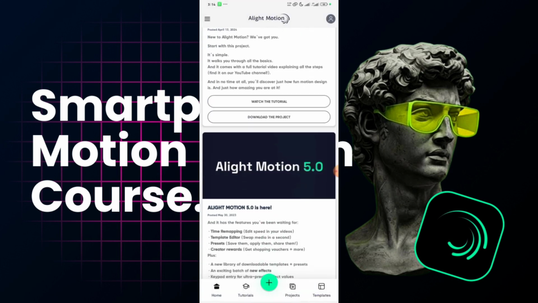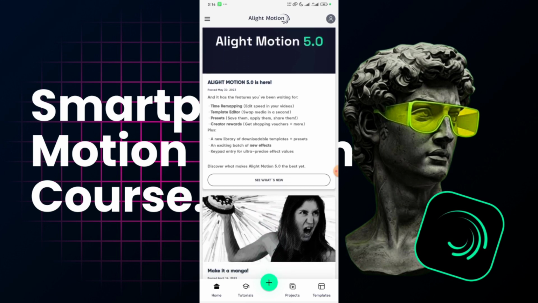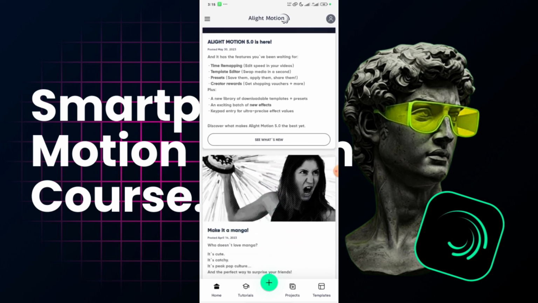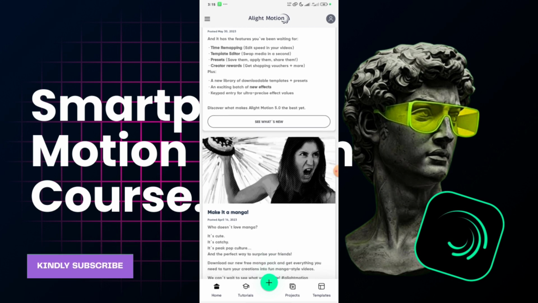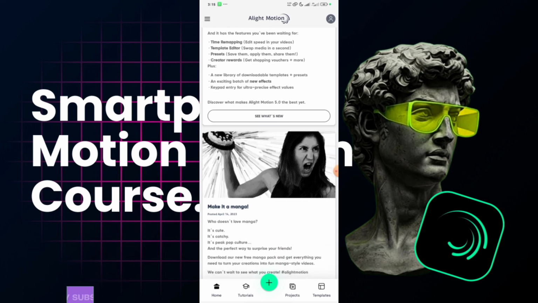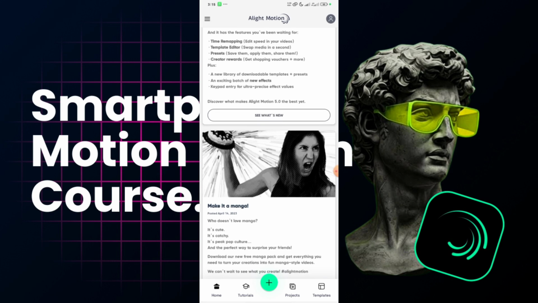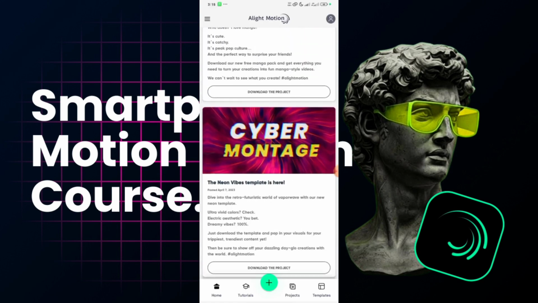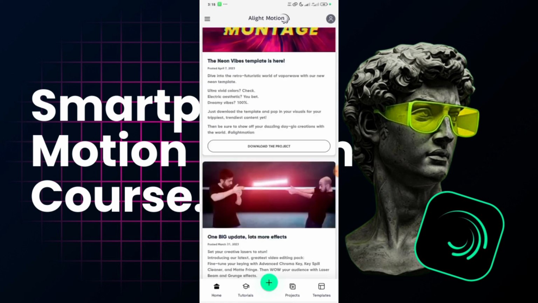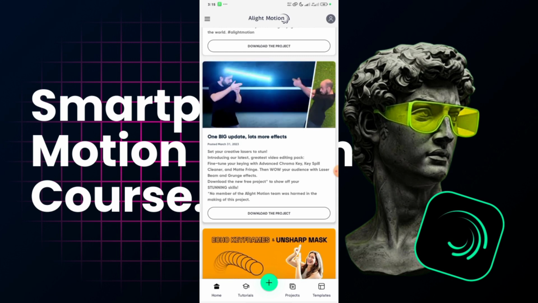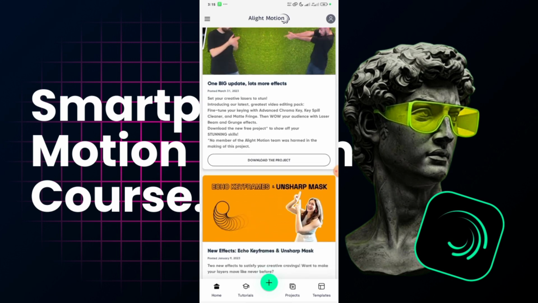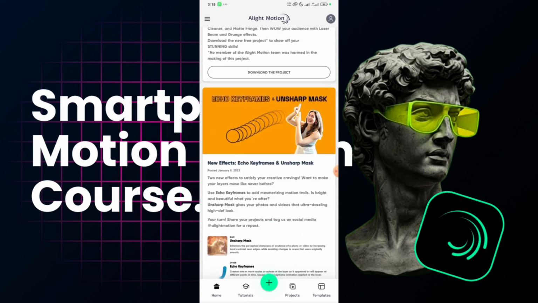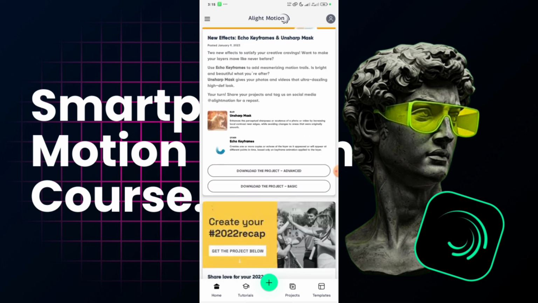Then you can watch tutorials, download projects, and learn about Alight Motion on this first page. All right, Alight Motion 5.0 is here, posted on May 30th, 2023, and it has features you've been waiting for, which is time ramping, template editor, presets, creator rewards, and all of those. So you could see all of this here. These are templates you could download and maybe edit by yourself, and you could also watch how they do all of this amazing stuff. You could watch how all of this is done and you're good to go.